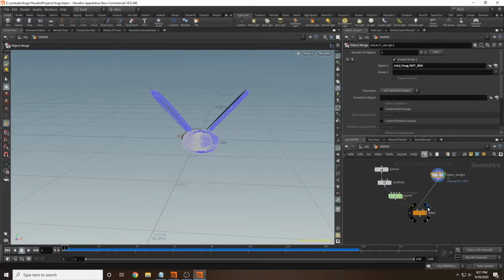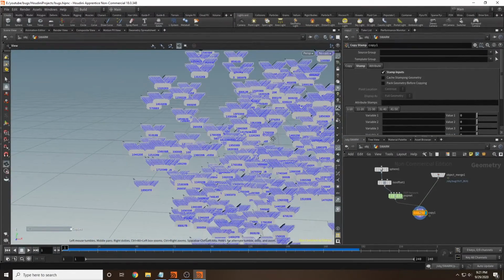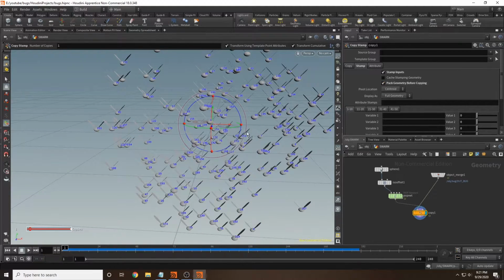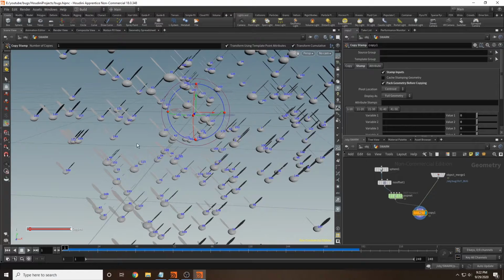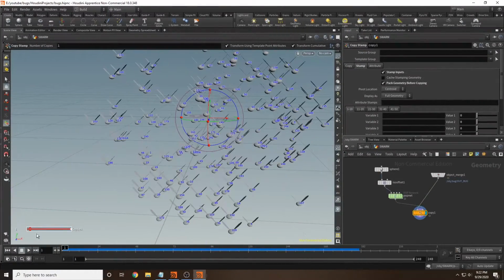And so when we copy them here without packing them, each one of these bugs gets many points, and that can really bog down your computer. So when we hit pack geometry before copying, each one of these only gets 1 point, which is going to help us a lot, and it'll smooth out your computer. Even with 200 bugs, it's going fine. They're all flying around, no problem.